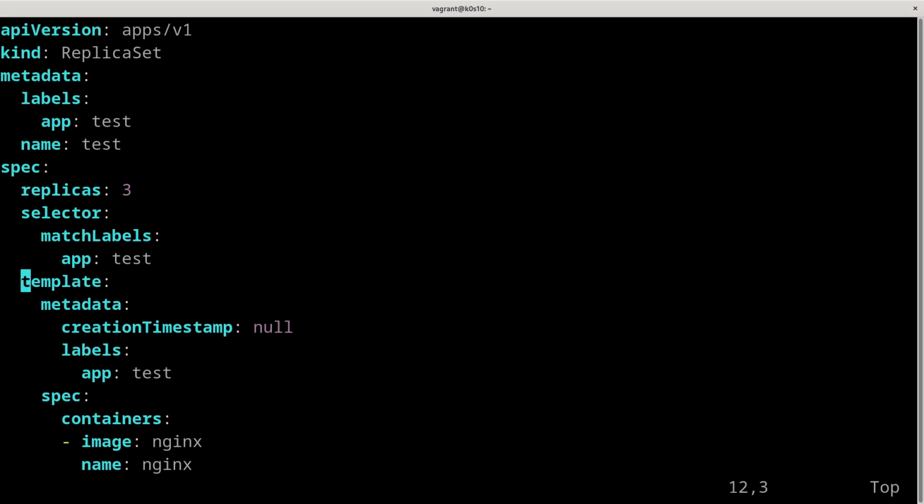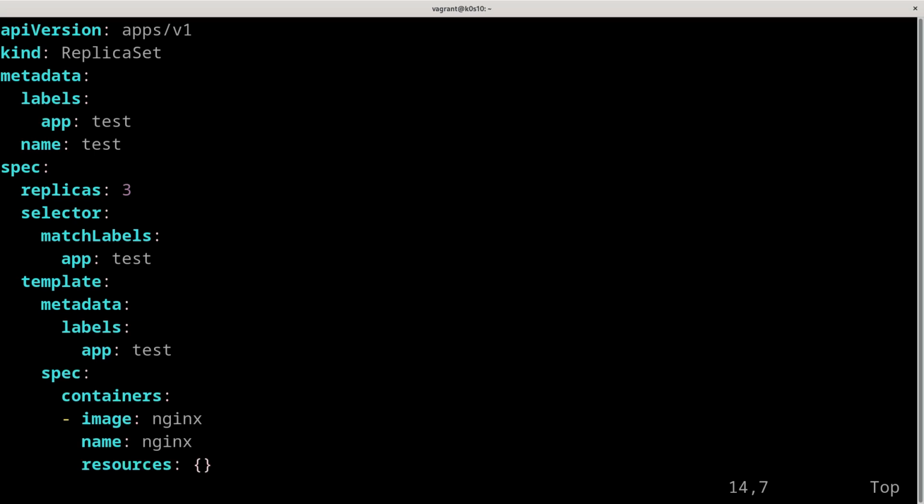So we remove it, of course, because we are in this manifest of kind ReplicaSet. After that, we have our template to generate some pods. So we keep the metadata, we remove creationTimestamp, and we keep, of course, the label app: test, because this is where the ReplicaSet can match the selector, based on matchLabels app: test, with pods with the same label app: test.